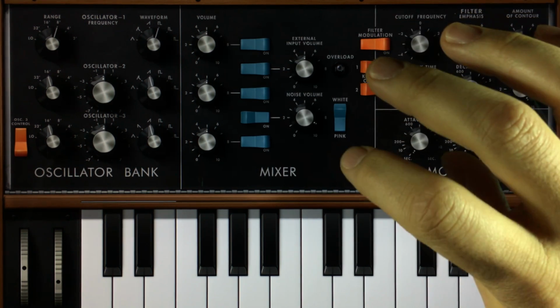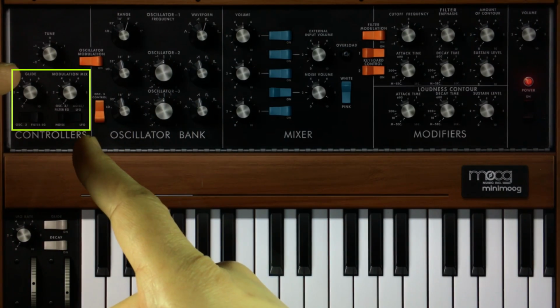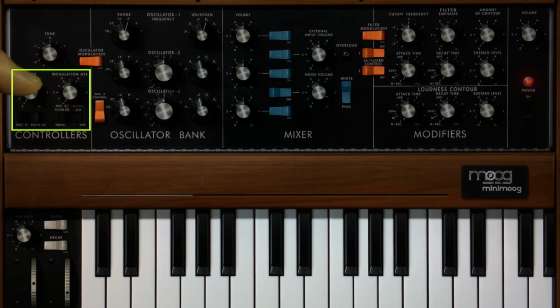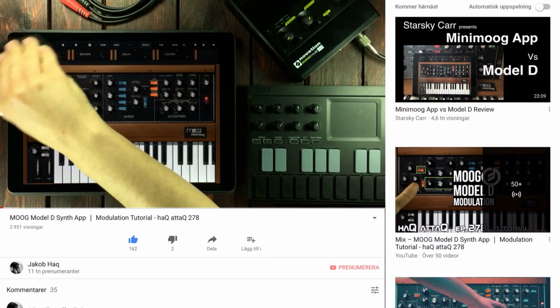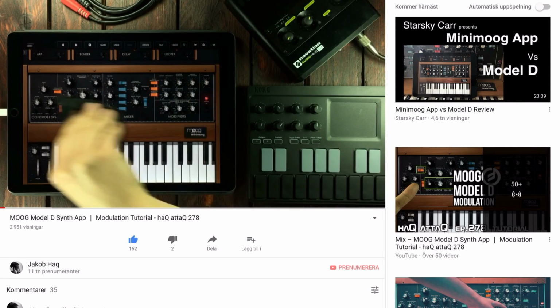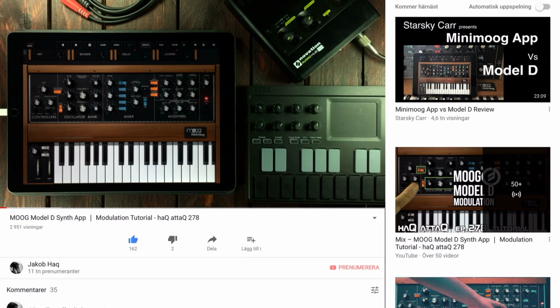And so I'm gonna go out of here because we actually need the modulation section now. I'm gonna modulate it with an LFO. So we go to the modulation mix, turn the knob over to the LFO mode, and if you do need a tutorial for how the modulation works inside Moog Model D, then just go and check my excellent tutorial on the modulation section. It's quite detailed.